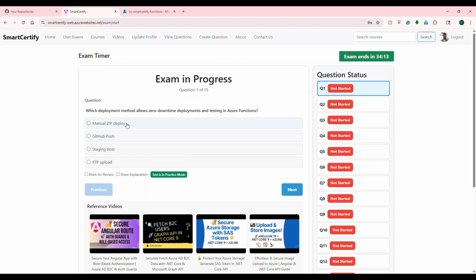So based on this information, let's go back and see what our options are. Manually zip and deploy? No. As you deploy at that point in time, it's not going to work. So this is a wrong answer. GitHub push, same thing. Anything that you push, it's not going to work. FTP upload, whether you manually deploy or use File Transfer Protocol: you log in with username and password to an FTP site and copy paste your code. That is also not going to solve the problem. The actual answer is staging slots.